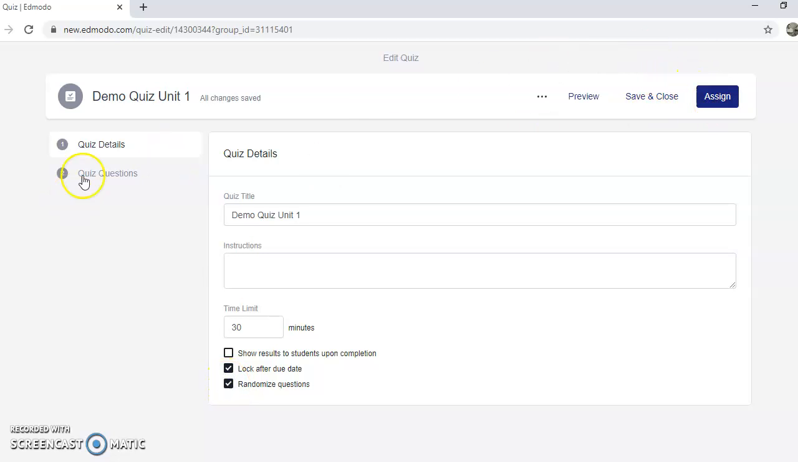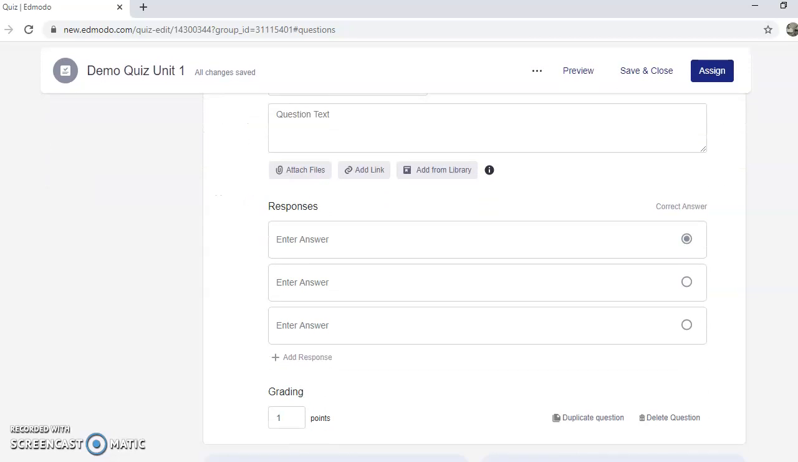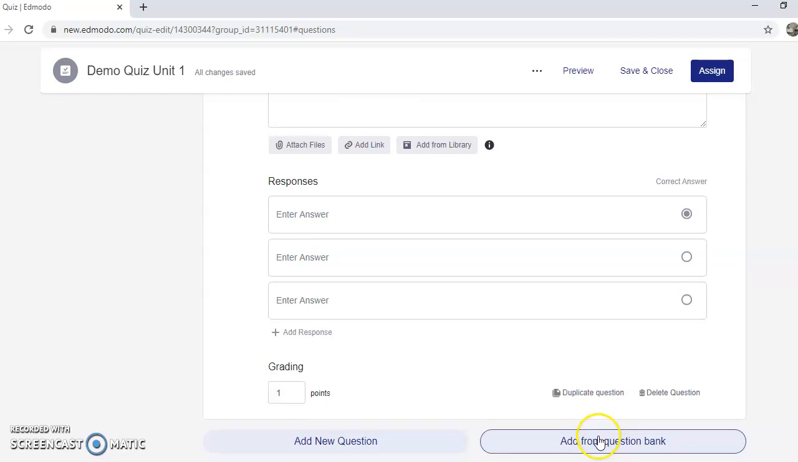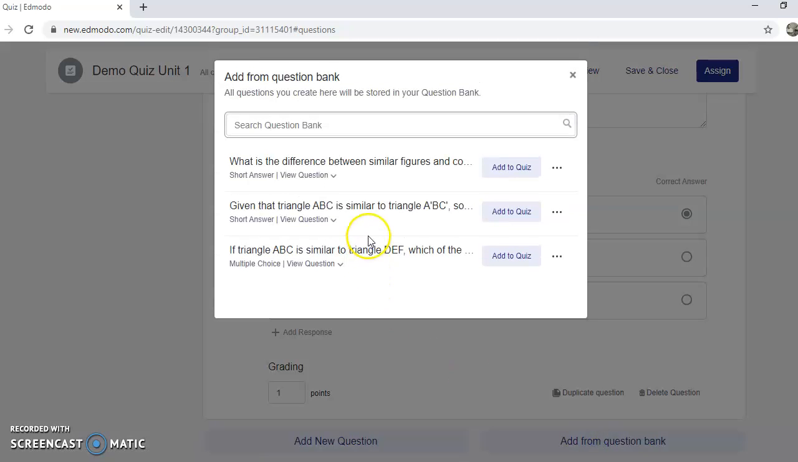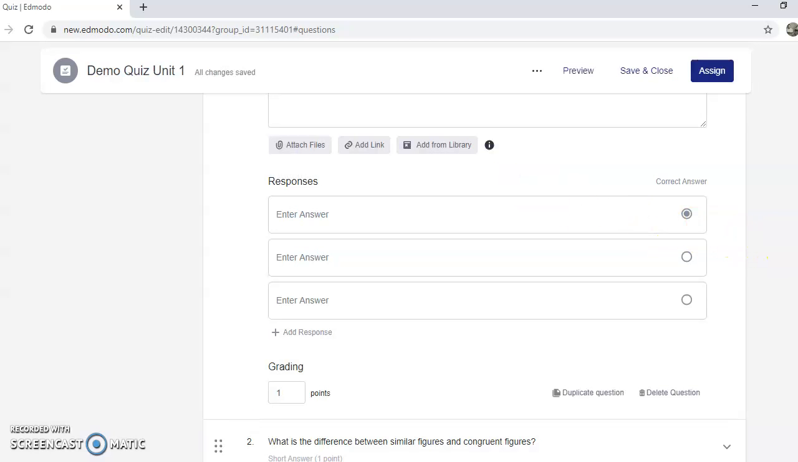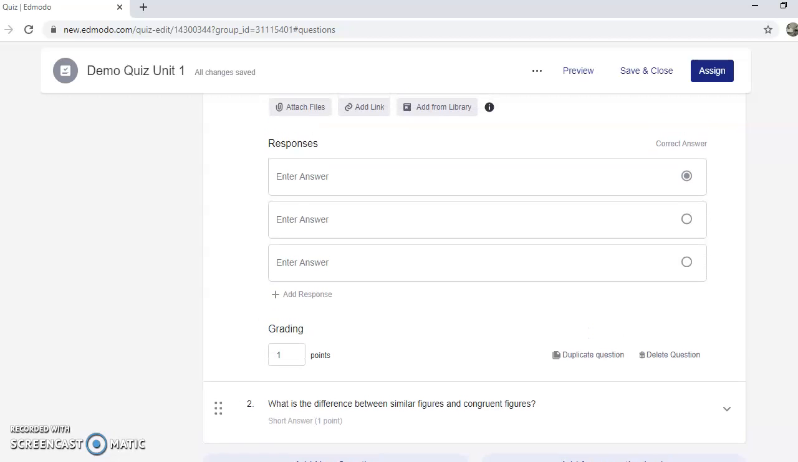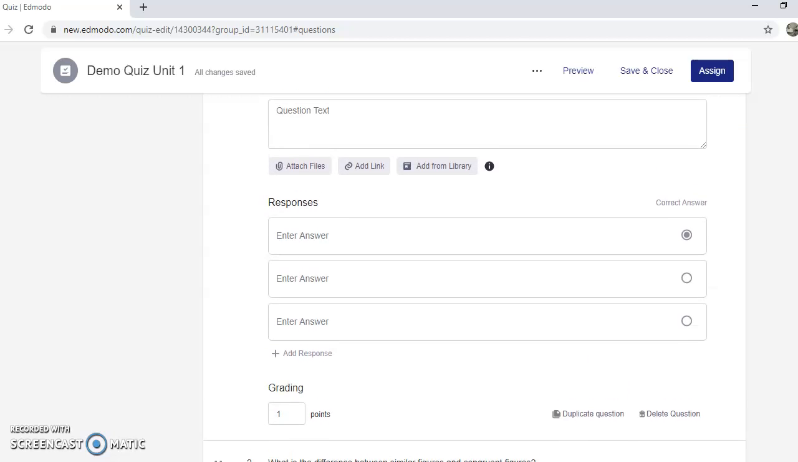Now, if I want to move on to adding questions, one of the great parts about this is that if you've created quizzes or other questions in the past, it's possible to add those questions from the question bank that you've created earlier. Here I have some different questions that I wrote up earlier on a quiz, and I'm able to add whichever questions I like to my quiz. It will copy them over, which is great if you want to use similar quizzes or similar questions from year to year.